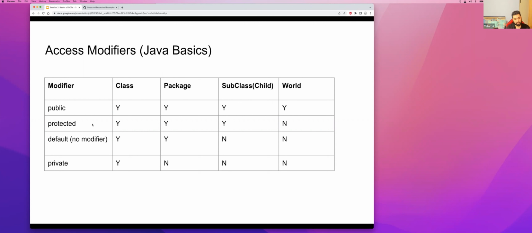Protected, so it's also a keyword which we use in Java. You can define variables using protected. When you define variables or attributes using protected, it basically means that the class itself can use it, it is usable inside a package, inside a subclass, and for the world, it's not available as such. So anybody from outside the package will not be able to access it.